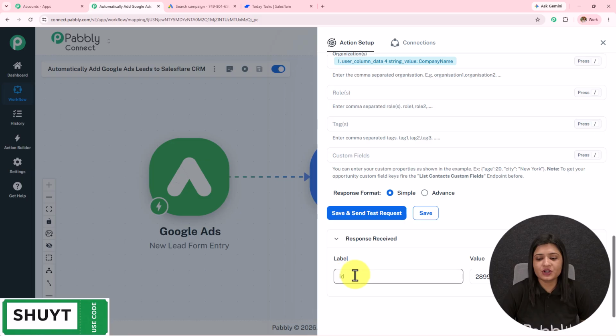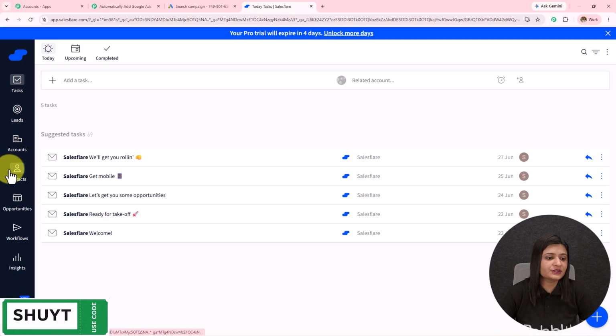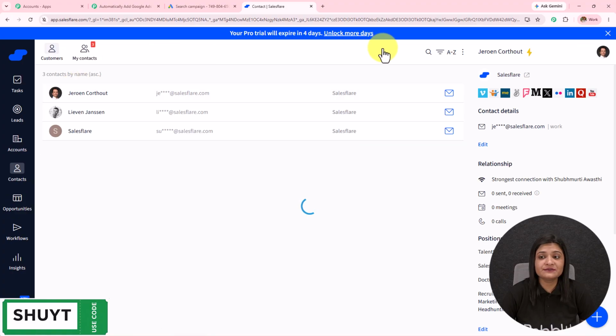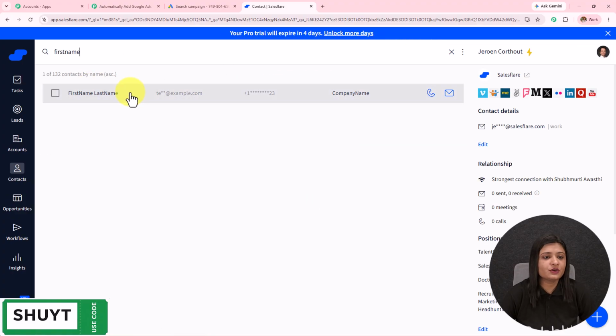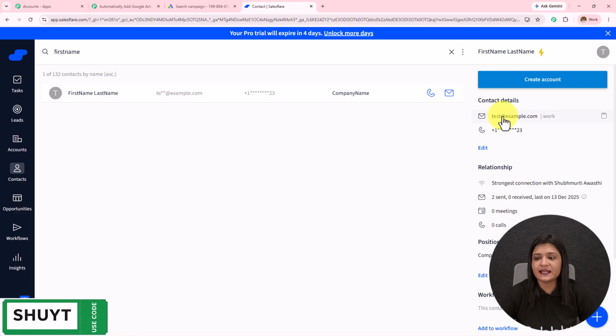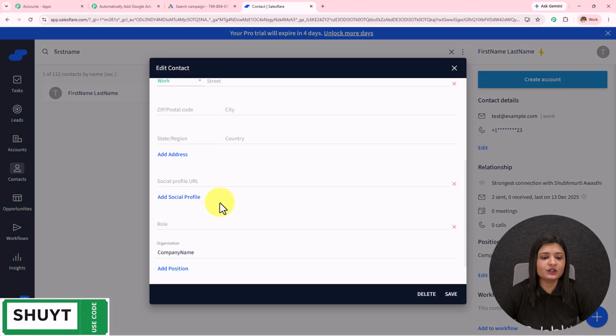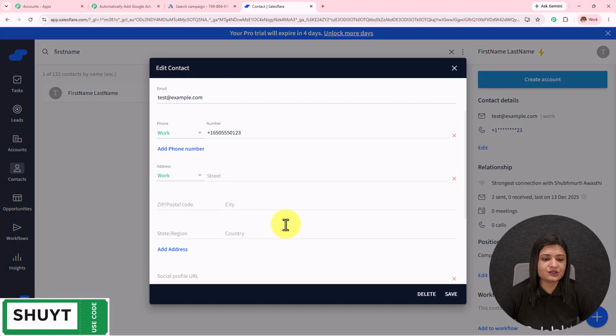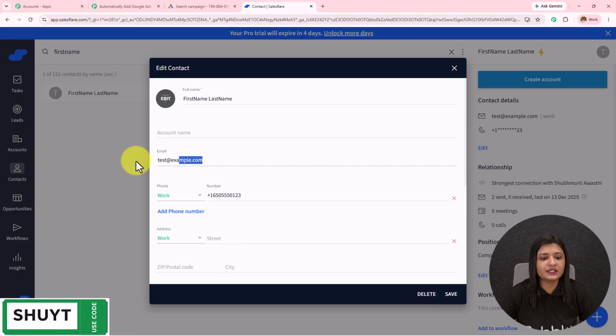And we have received the response. We have received the contact ID. Let's open Salesflare, go to the contacts, and search for this first name, last name. So over here we have created this contact. The name is first name, last name, email address is test@example.com, phone number is this. If I click on edit, you can see all the details which I have entered. The organization is company name, phone number was this only, email was test@example.com only.